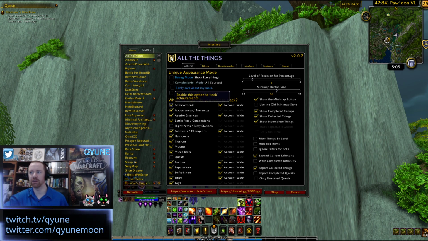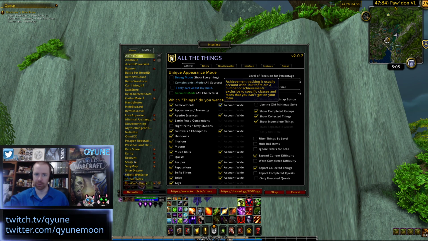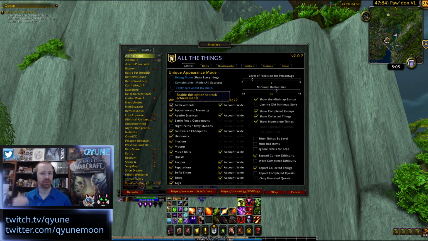You have your achievements here. You can decide whether or not to collect them account-wide or per character. I tend to collect mine account-wide. Say, for example, you had a DK and a warrior, and on the DK you explored all of Elwyn Forest. If you were tracking it per character, then you would have to do the same thing on the warrior as well. If it's account-wide, if you get it on the DK or the warrior, it applies to both. Pretty self-explanatory, but there it is.